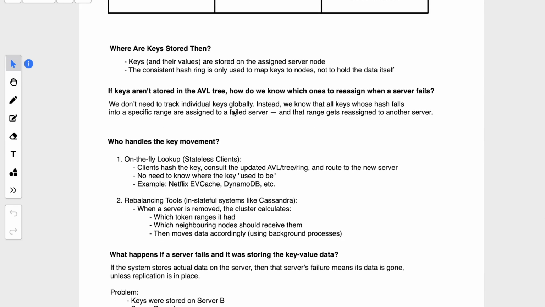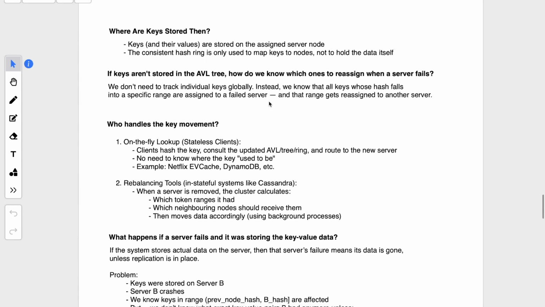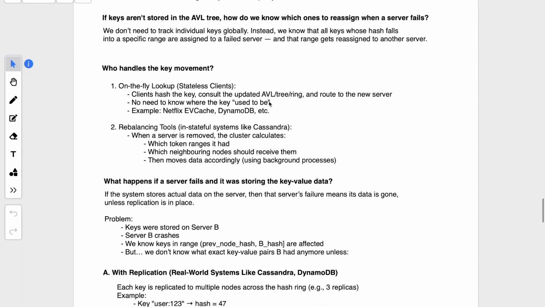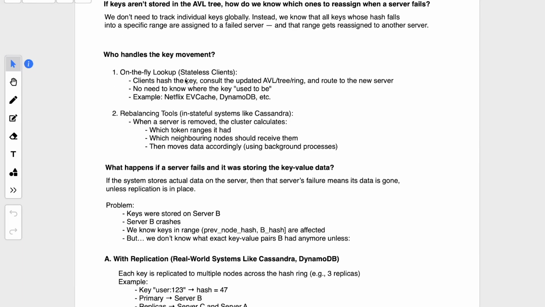So if they are not stored in the AVL tree, how do we know which ones to reassign if the server fails, right? There are different ways that are used in real world scenarios for that. Some of them, let's say, on the fly lookup. On the fly lookup means, let's say, the keys are remapped by clients itself.